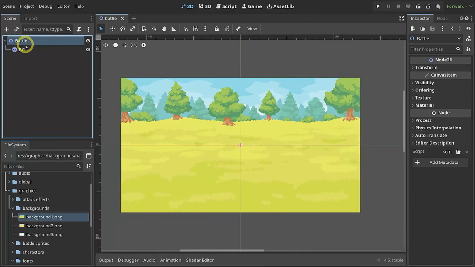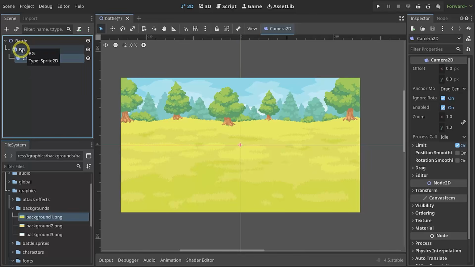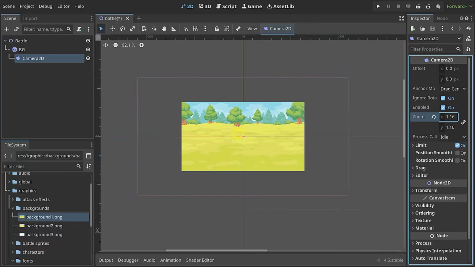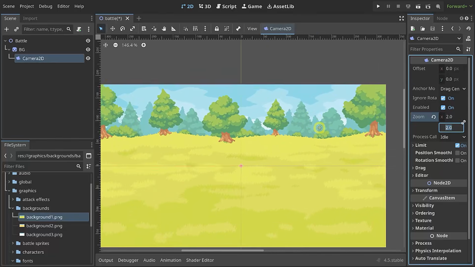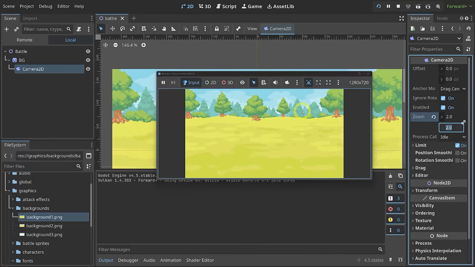I think the easiest way of achieving that is to add a camera to the scene as a child of the BG node. Once you're doing that and you zoom out a bit, you can see the camera outline. This is what we actually want to show. Although, this we have to zoom in just a bit more. And I think in my case, a zoom level of 2 captures this background perfectly. Which means, if I now run the scene again, we can only see the background.